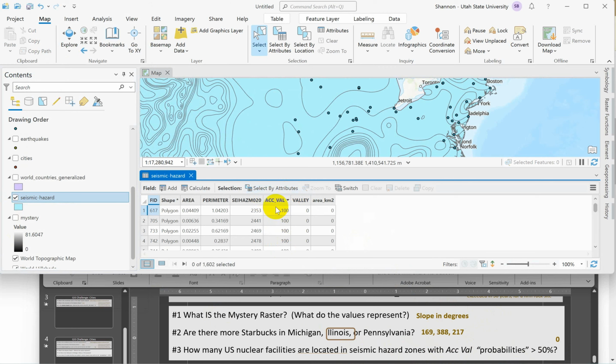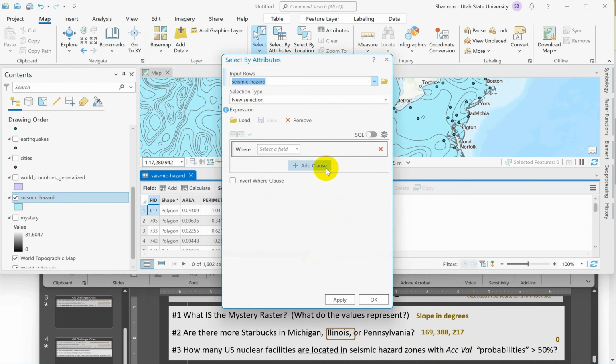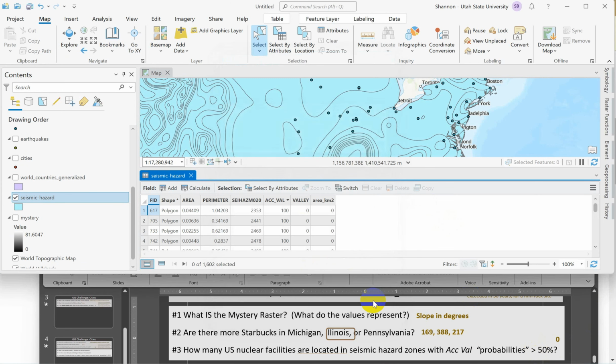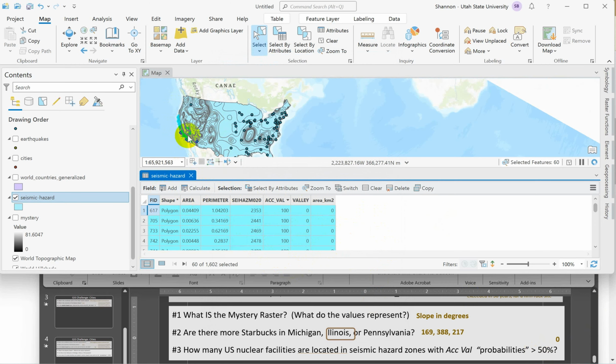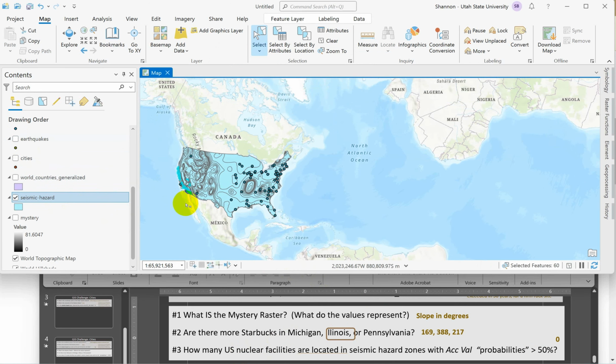We already did because we were inspecting this earlier. We could do a select by attribute and select where the AcVal is greater than. So it doesn't say greater or equal to, so I guess I would leave it like this. And if we hit OK, it should select all of the polygons that have, and they're all over here on the west coast, it looks like. And so then the question is, do any of our nuclear facility points overlay these areas? And so that might be a select by location for me.